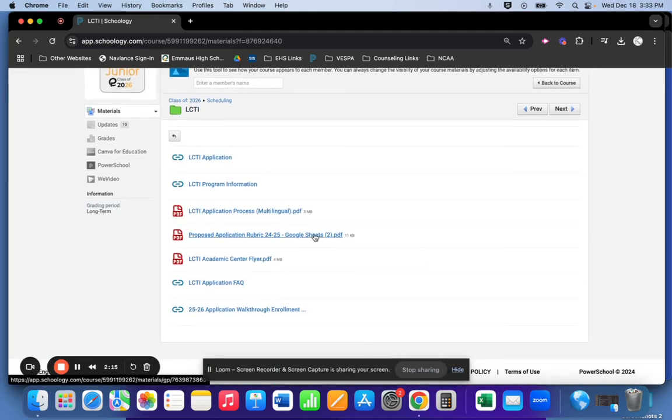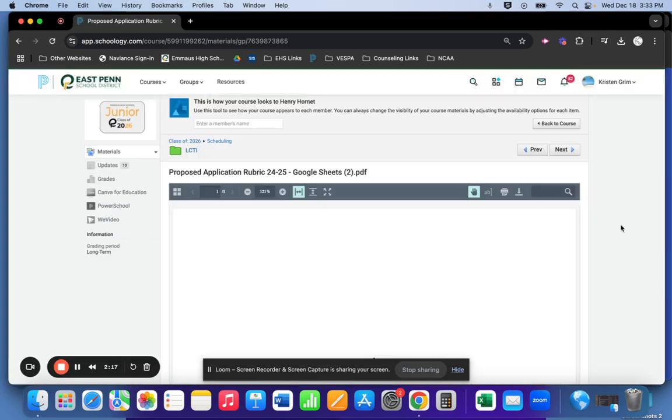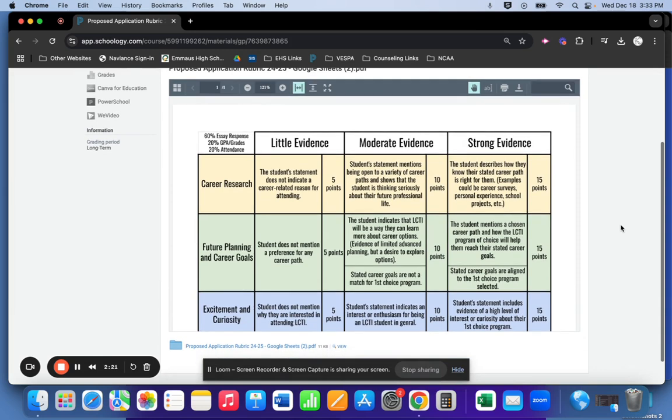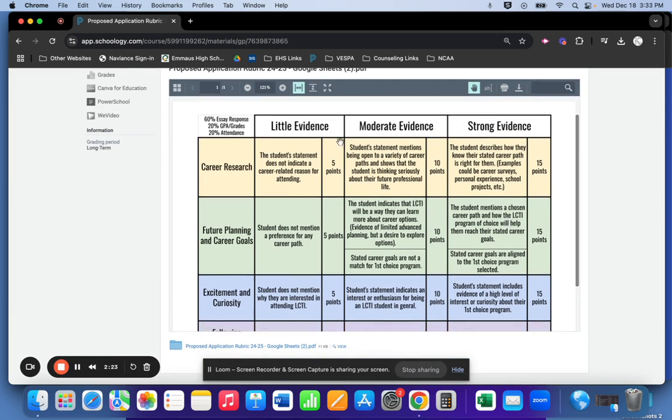Next, it's going to give you the rubric that is used by LCTI to determine if students get in and if they would get their first lab choice. As you'll see on the rubric, it shows what they take into consideration when reviewing applications. 20% is attendance, 20% is GPA and grades, and then 60% is the essay that you provide as part of the application.